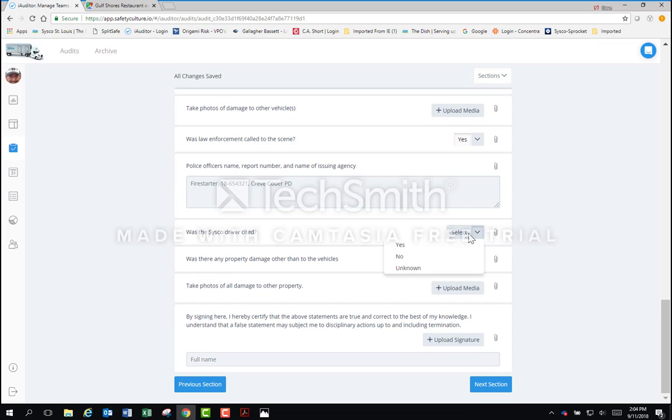Was the driver cited? If you don't know, click unknown. Otherwise, answer yes or no. And then, was there auxiliary damage? Was there damage to a building? Was there damage to another vehicle, etc.? Yes or no? In this case, we'll say no.